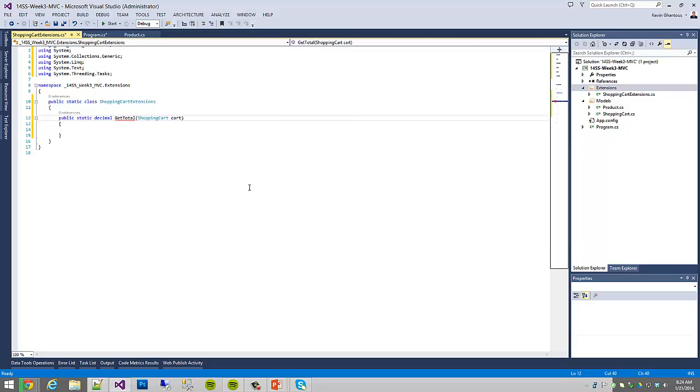Now here's where the syntax specificness kind of comes into play. Our first parameter is the type that we want to extend. So our first parameter here is shopping cart, but to make this an extension, we actually put the keyword this in front of that first parameter. So by saying this shopping cart, this tells the compiler and tells Visual Studio that this method is now an extension method. And what this looks like to the computer and to the compiler is that we will be able to say in front or at the end of any cart variable, any shopping cart variable, we can say .getTotal.